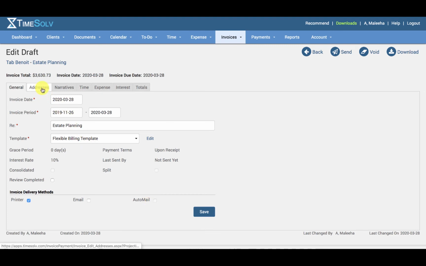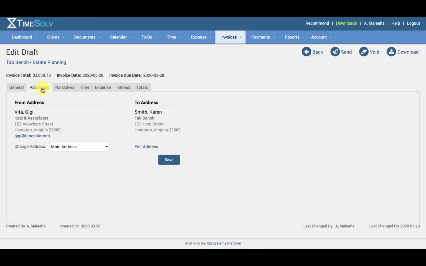Now let's head under Addresses tab. Under the Addresses tab, users can edit the from and to address details, including the email addresses. Click on Edit Address to edit any address, and you can choose which from address you want from your system addresses. And then we have the Narratives tab.